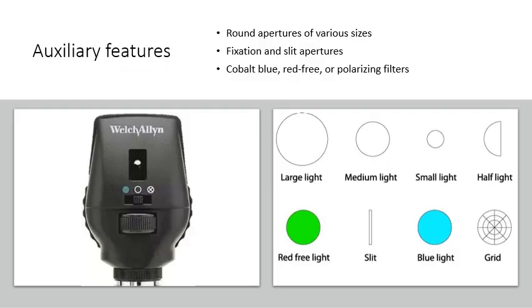The head of the direct ophthalmoscope has several auxiliary functions. So there are, as we mentioned, the large spot size, medium spot size, small spot size, and half light. There is the red-free light, which is better to appreciate lesions that are red in color, like the blood vessels and retinal hemorrhages. We talked about the slit, and it's used to examine the anterior segment of the eye. We have the blue light, and we have the grid, and we'll talk about the use of the grid later on.